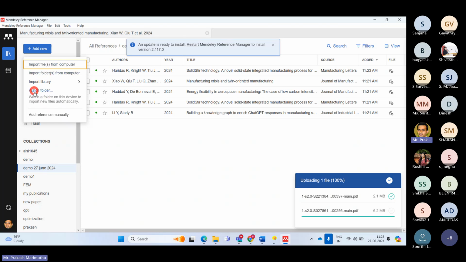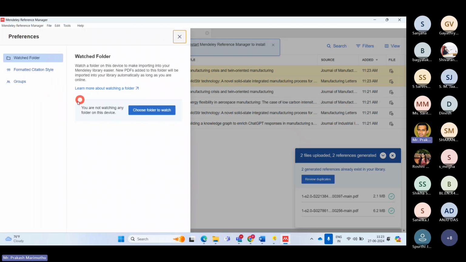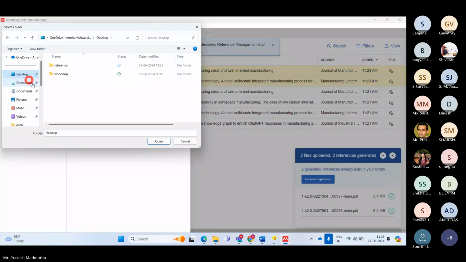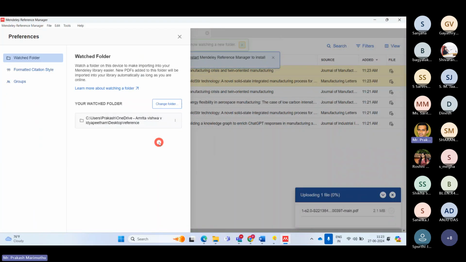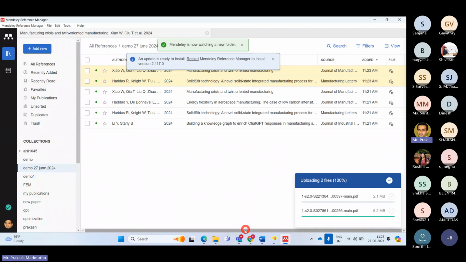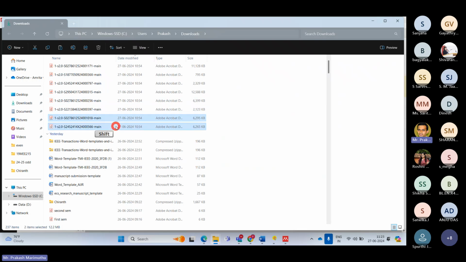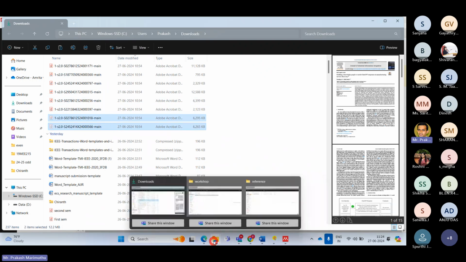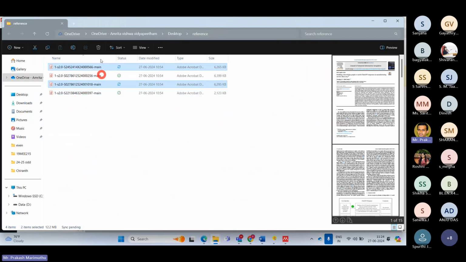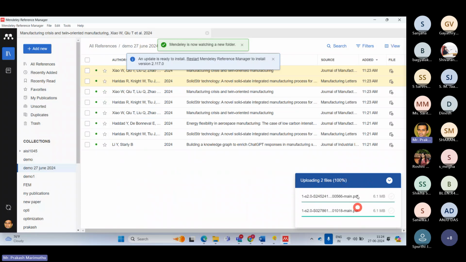Then you see I'm going to do the watch folder. I'm just giving watch folder. You can set it for the first time. Choose the folder to watch. Desktop, reference, and say open. Now we have set the folder. Now if I paste anything in the folder, for example, from downloads, I'm going to take this and put it into this folder here, which I kept as watch folder. Now what will happen is in Mendeley, automatically, see, the files are getting uploaded.